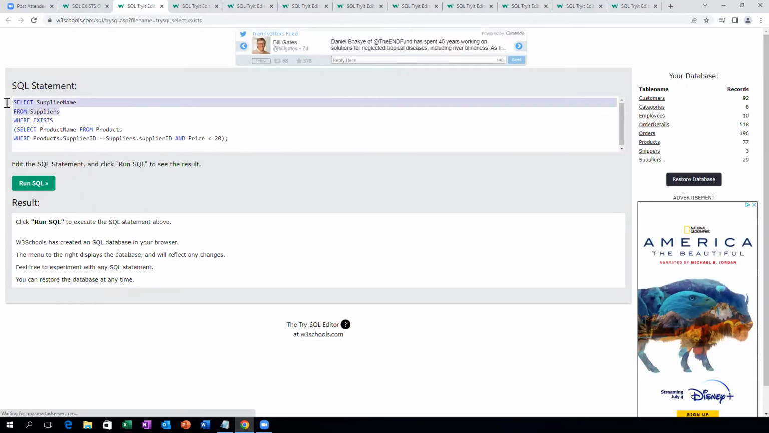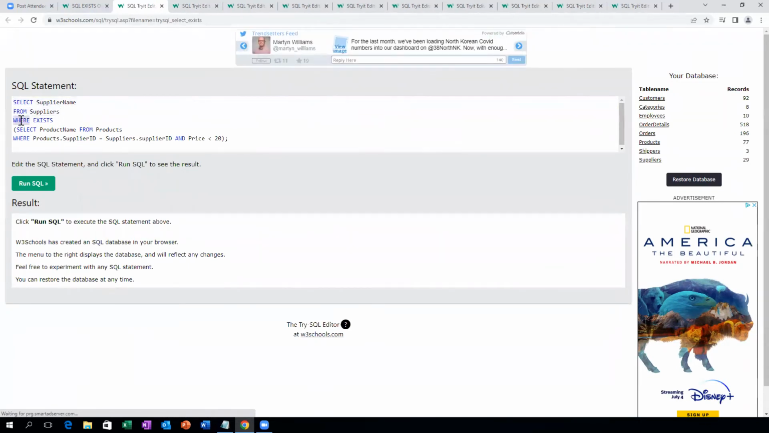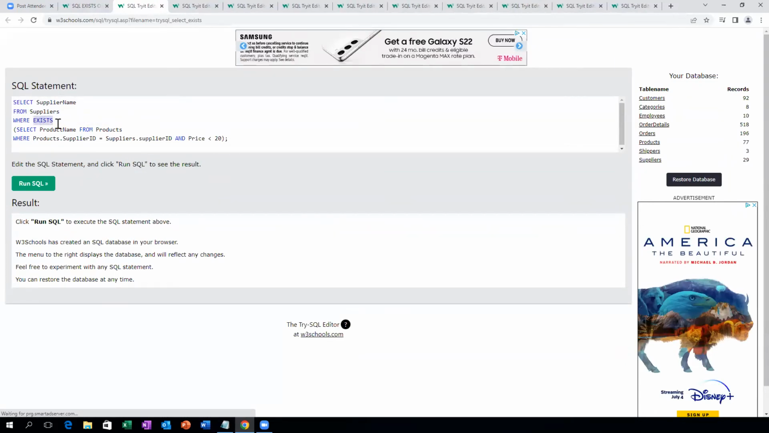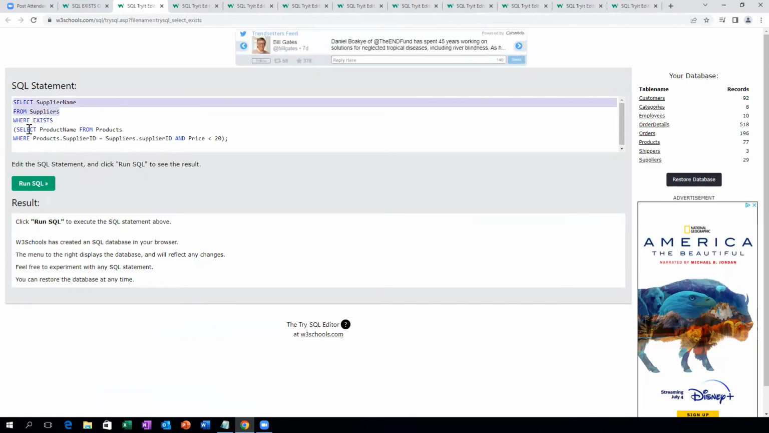So there is a main query. What is it doing? SELECT supplier name FROM suppliers table. This is the first thing, and the second part is saying WHERE EXISTS. So it's looking for a Boolean, a true value, over here. We're saying if this comes true, then fetch all the records for me.